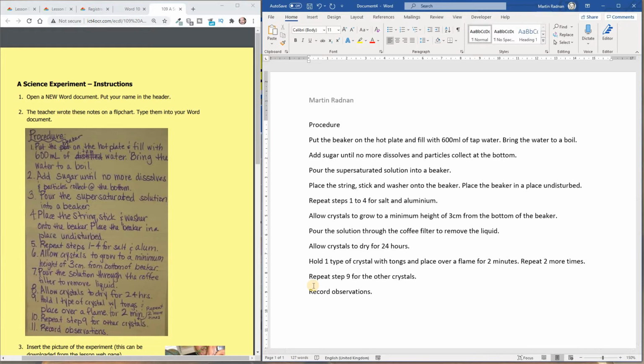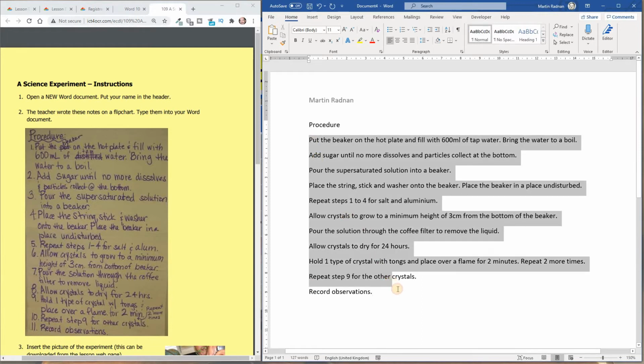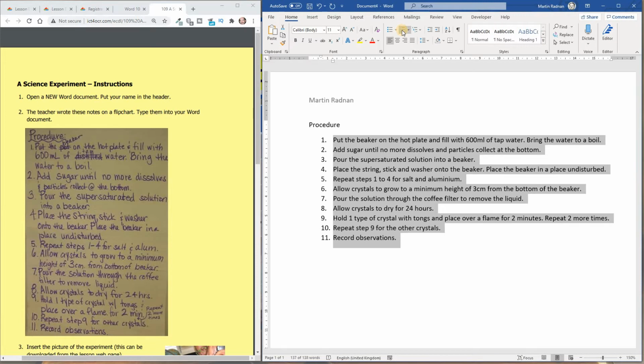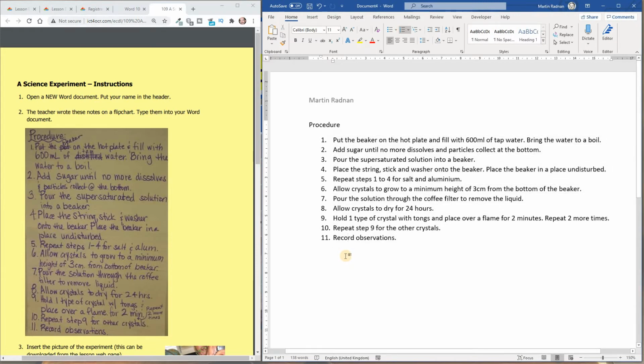We want to turn these instructions into a numbered list. So select the 11 instructions, and then from the Home tab, select Numbered List, and click away.